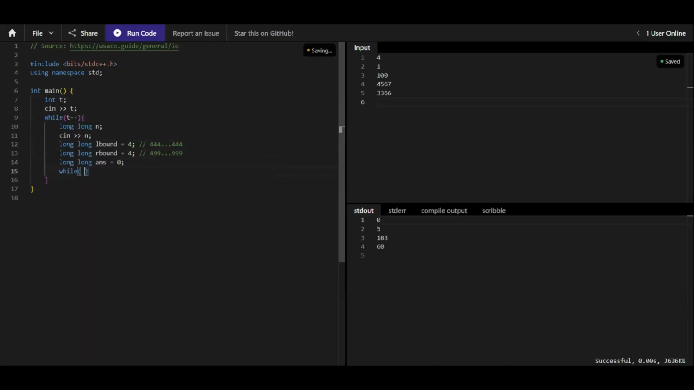So while left bound is less than n, because if n is less than or equal to left bound, then we just end the program. Then we add the minimum of n and right bound minus left bound. So like the minimum of n and 499 minus 444, and you add that to the answer.